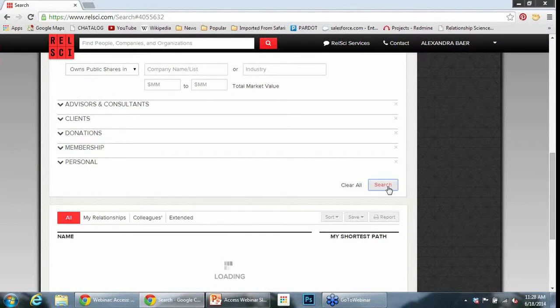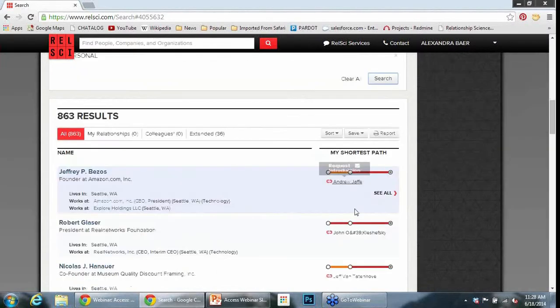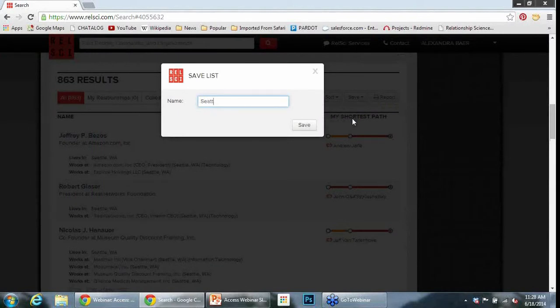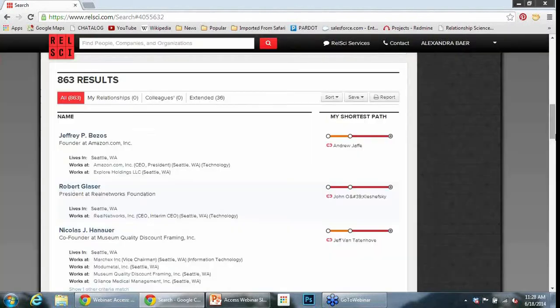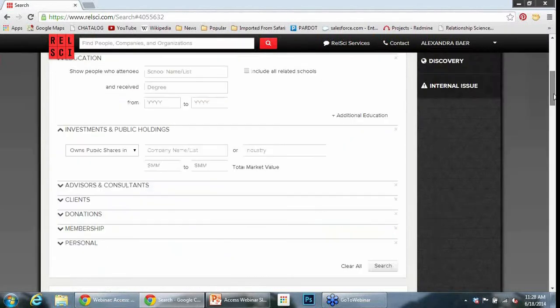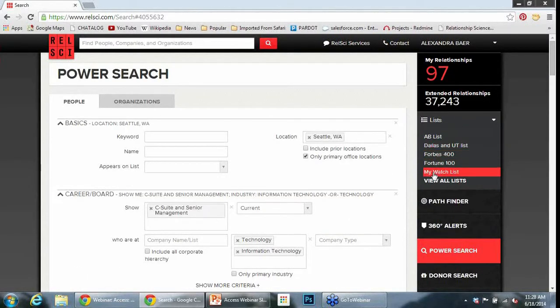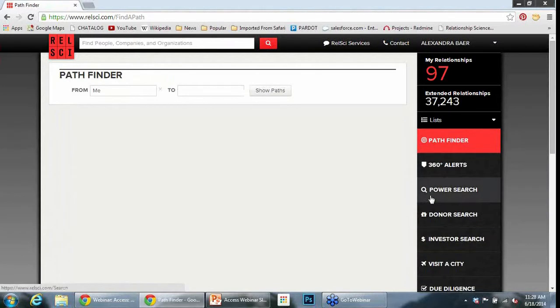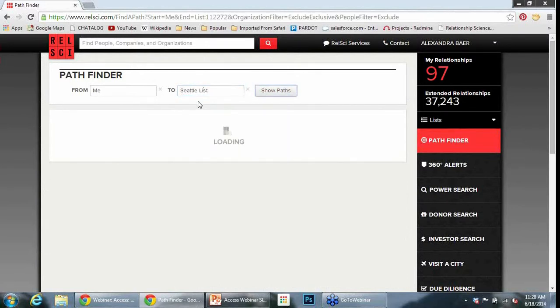And then to use it in Pathfinder, all you have to do is, here's our results list. I just click Save, and I save this as a new list. So just to give you an example, let's call this our Seattle list. And now that it's saved in my account, it's going to be populated in this list of lists that I have, and I can now use it in Pathfinder. So if I wanted to go back to that functionality we were discussing, where I'm finding a path from me to the Seattle list, I can now see paths to that list that I just created.